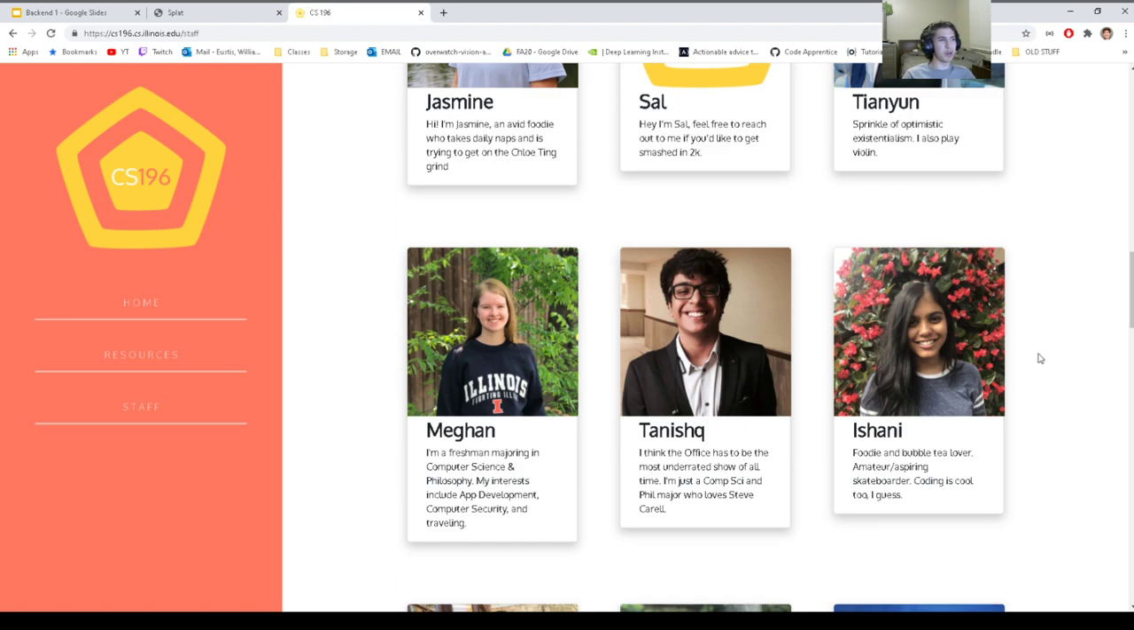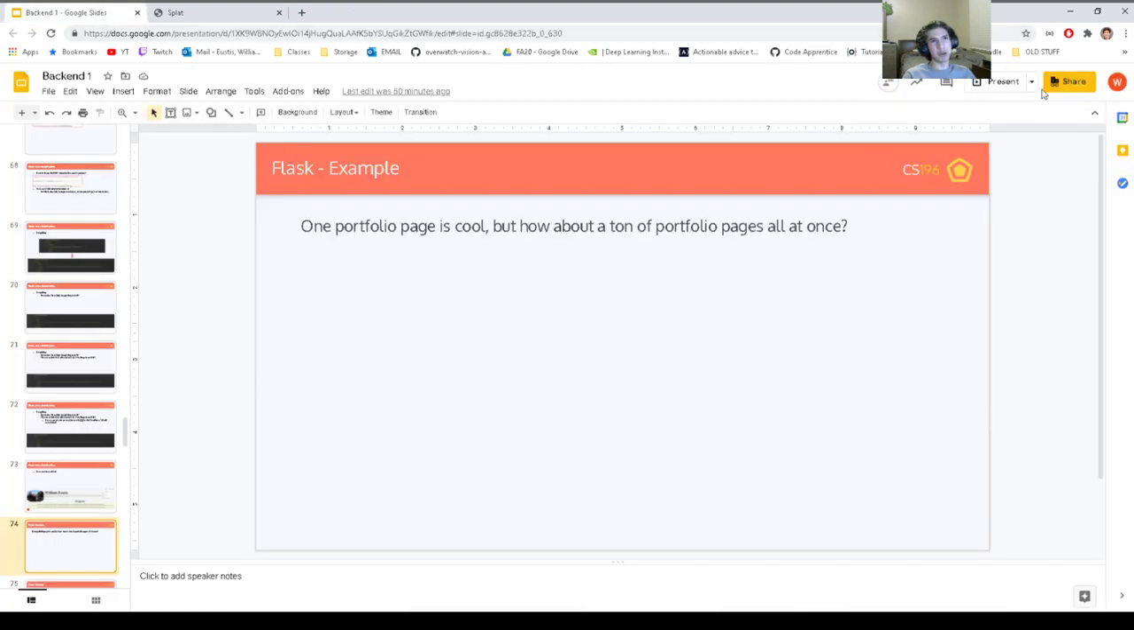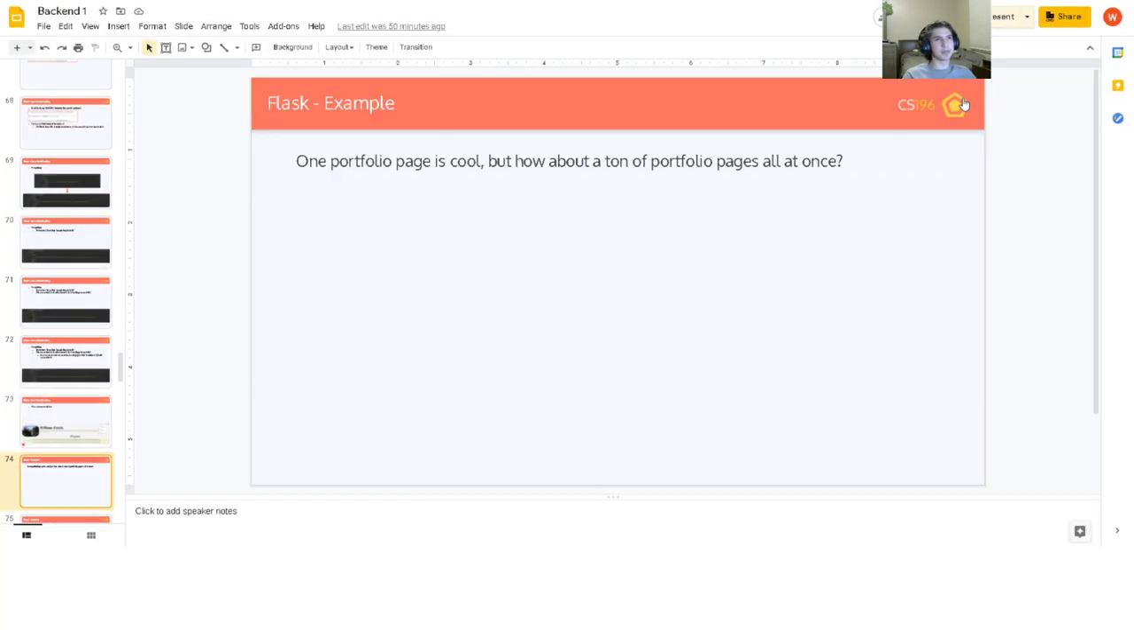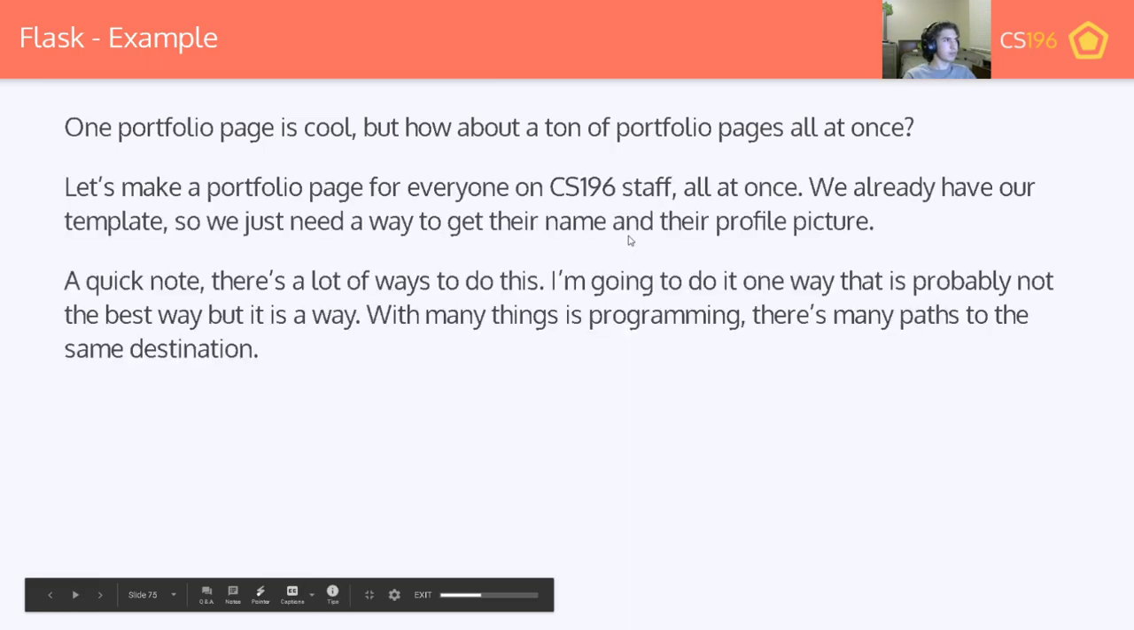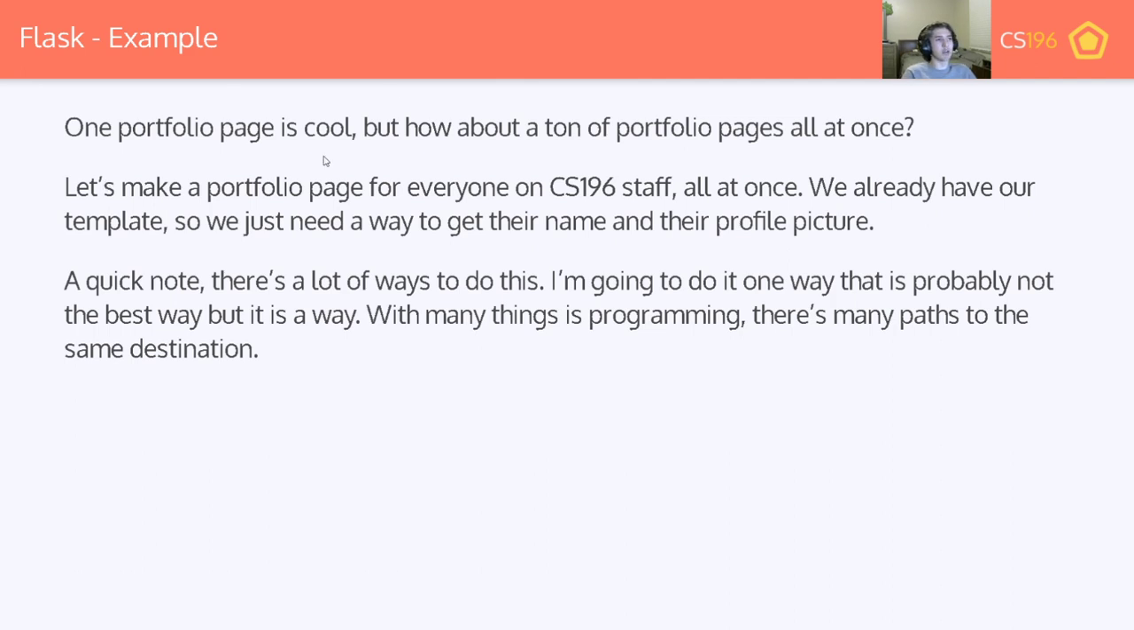These are all wonderful examples for people who may or may not need portfolio pages. And so let's make some for everyone. To formalize this, let's make a portfolio page for everyone on CS196 staff all at once. We have the template for the portfolio page, so we'll be sticking with that. We just need a way to get their name and their profile picture.